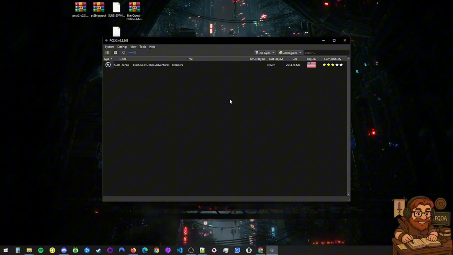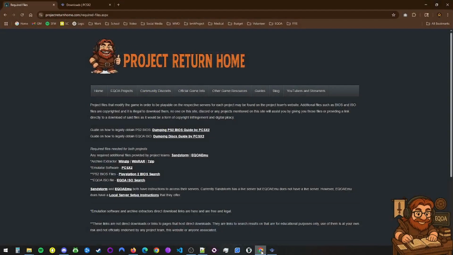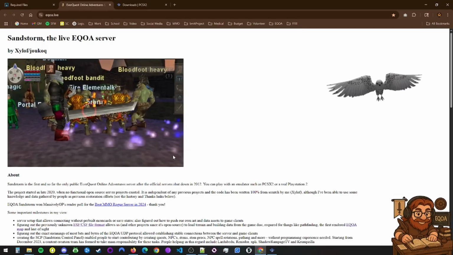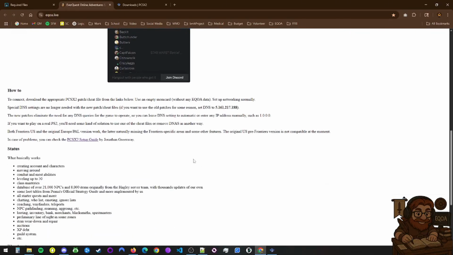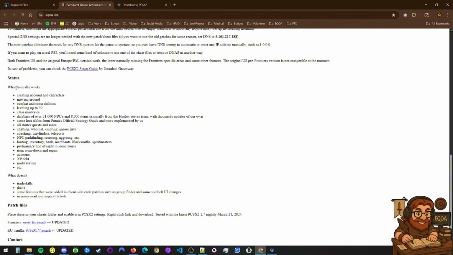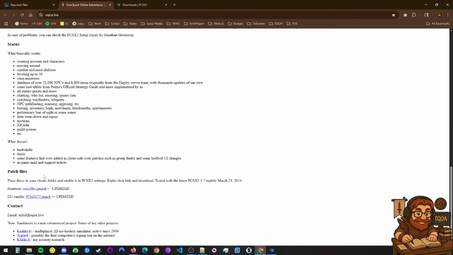Now, one more thing we need to do is let's go look at the Sandstorm files that we're going to need. So if we go to the Sandstorm site, EQOA.live, and we scroll down, we see a how-to area. We see what works and what doesn't work. This is what we're looking for right here, these patch files.